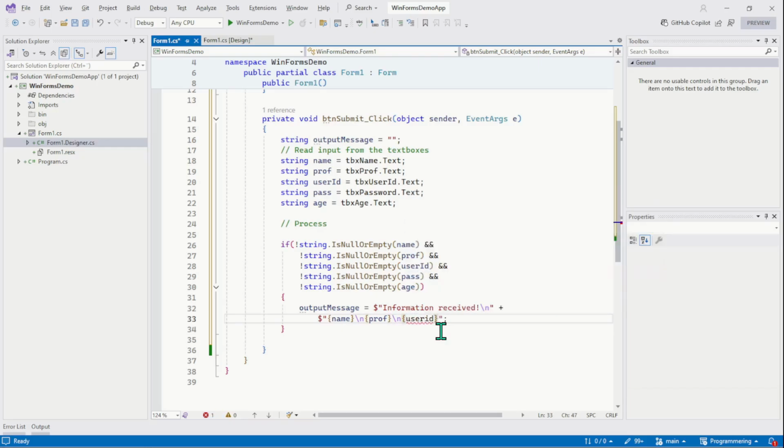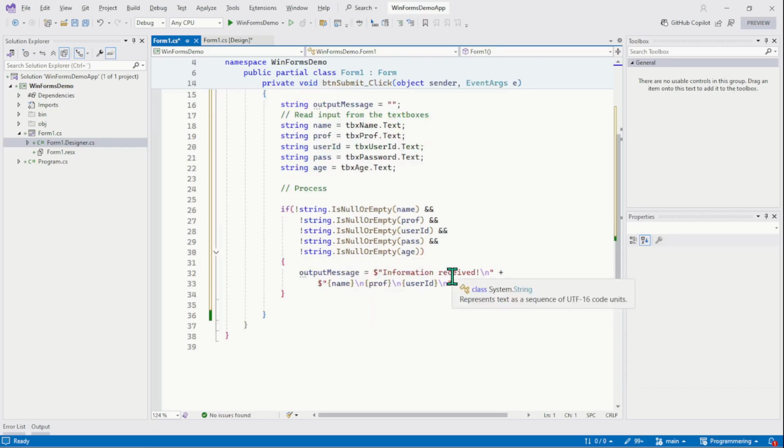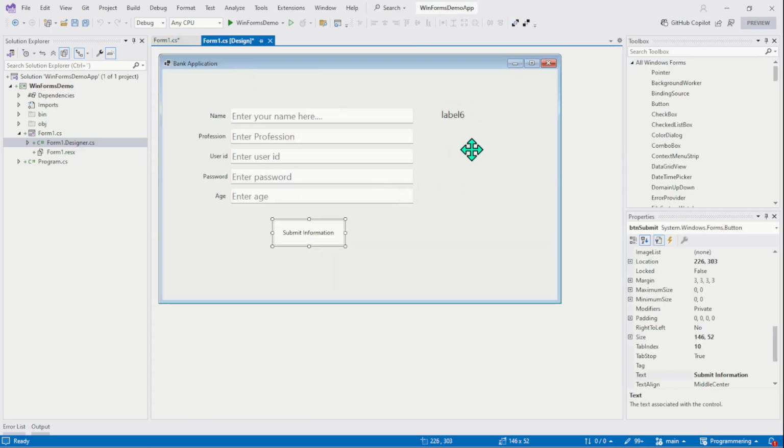user ID. The password is sensitive and it is not a good idea to show the password in clear text. So we can simply show the asterisk like this. And then finally, we will show the age variable, right? So this is our output string, and this output string we are going to show here in our label.